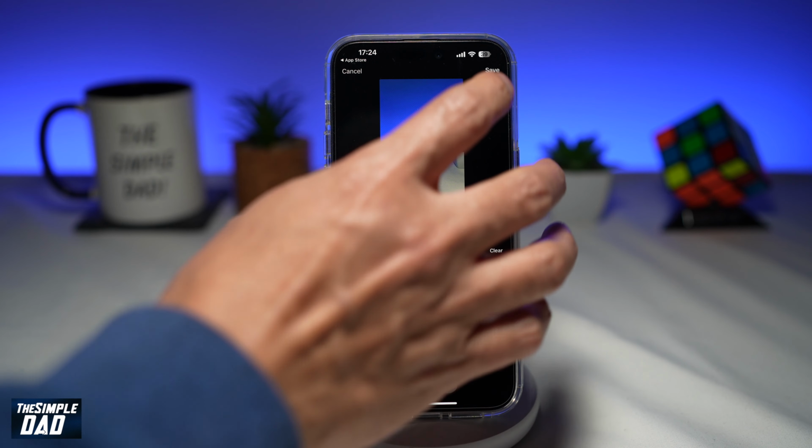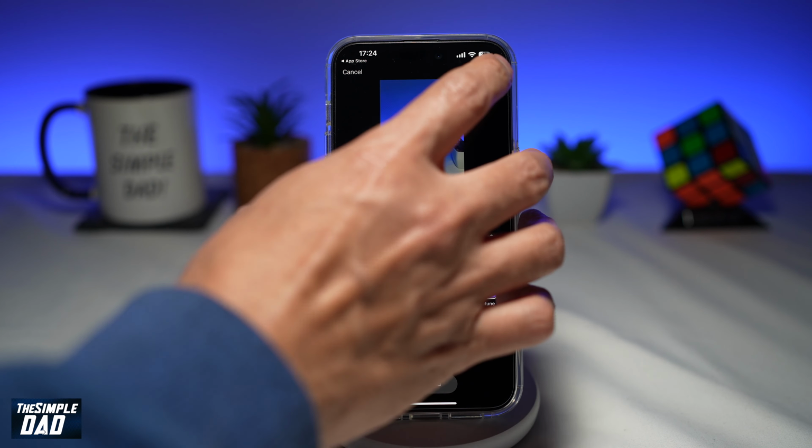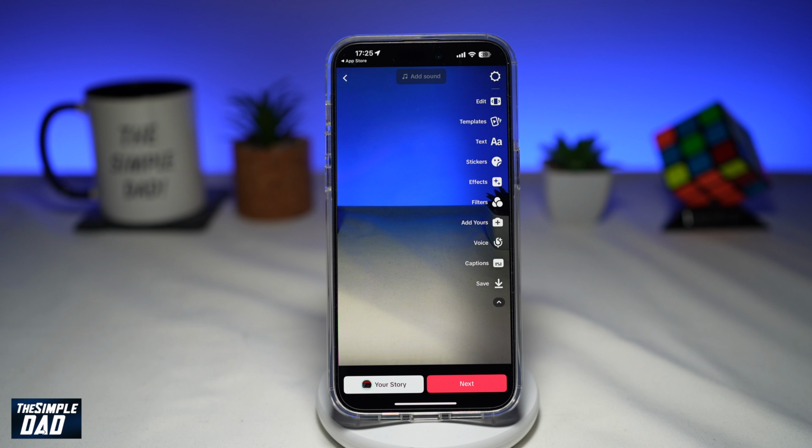And now if you like it, go ahead and tap on save. And now you can go ahead and post this video to TikTok. It's not a filter, it's just an effect which you add after you've recorded on TikTok.